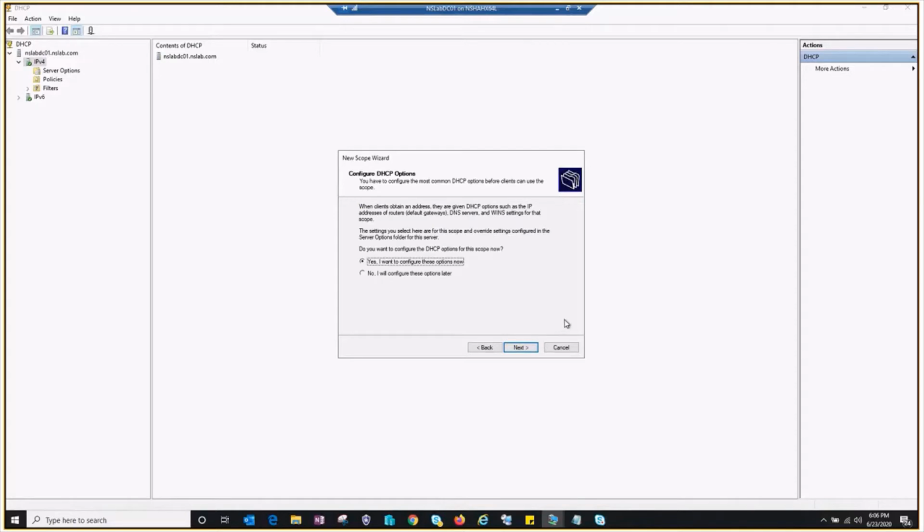Let's click on next. Here it is asking if you want to configure DNS servers. Yes, I want to configure this option. Let's click on next. Here we add an IP address for the router used by clients, which is the default gateway of the network. I enter my default gateway 10.0.0.254. Let's click on add.